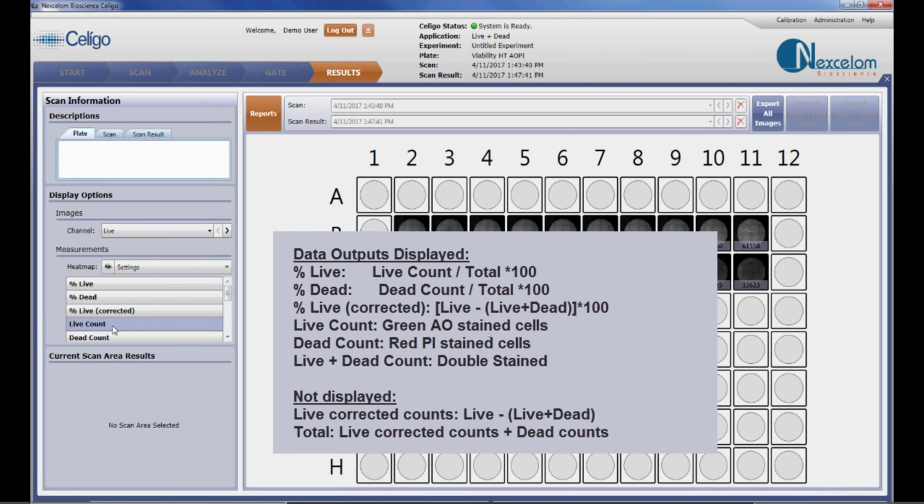So you can see that you have live minus live plus dead. What's live plus dead? Well, down here we have a count called live plus dead count, and it's truly double stained cells. And you'll see in this data set today that I don't have a lot of dead double stained cells, so it's not going to affect the number too much. So you'll have live corrected and live. They're not going to vary too much from each other.